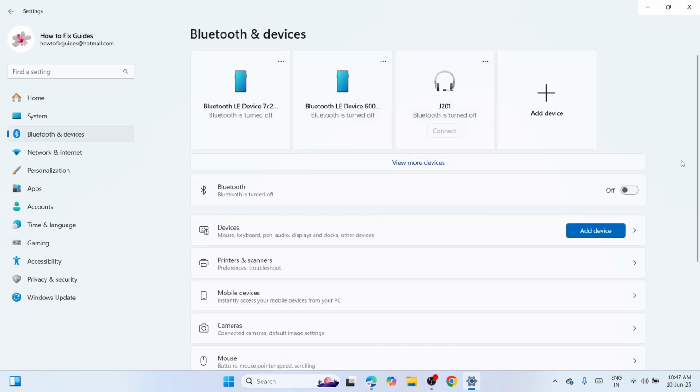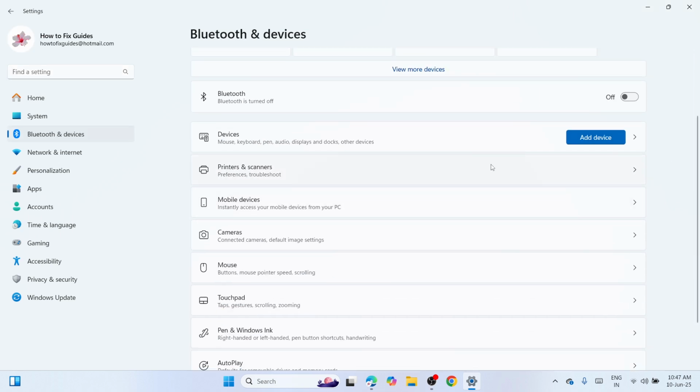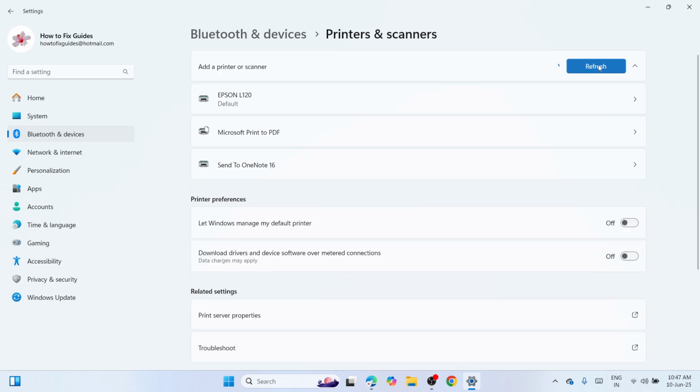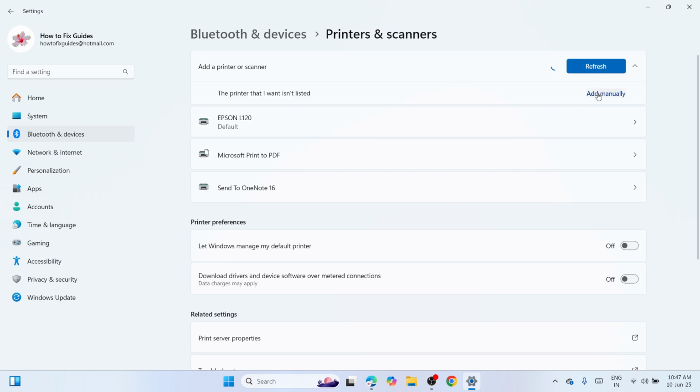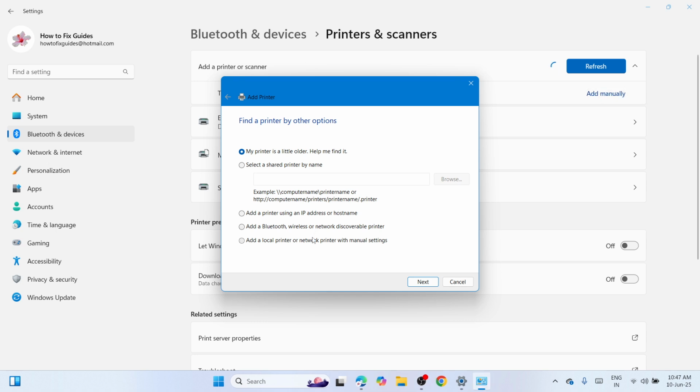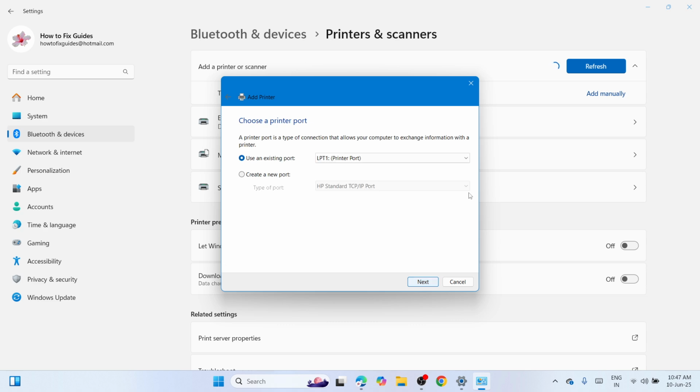Once you click on it, you need to scroll down here and go with printers and scanners. And there you can see add device, click on it. And kindly wait until you get to reveal another option where you can find a printer by other options. Now, once it's here, click on add manually. And this would appear. So go with add a local printer or network printer with manual settings. Click on the next button.